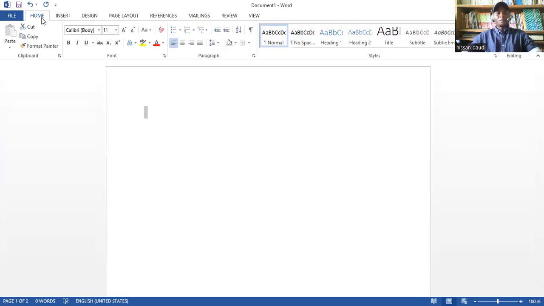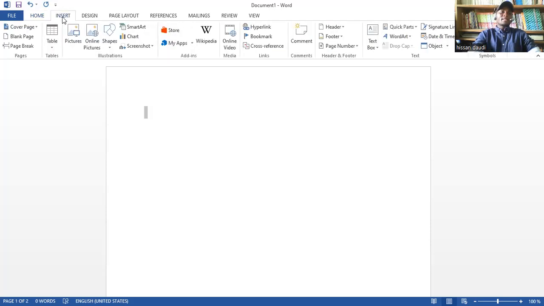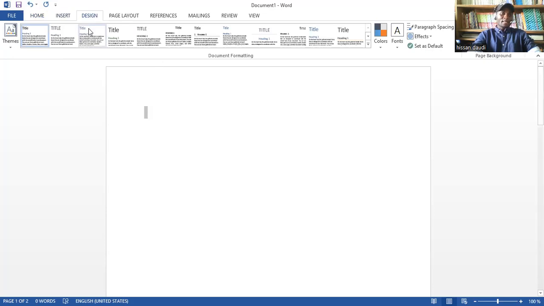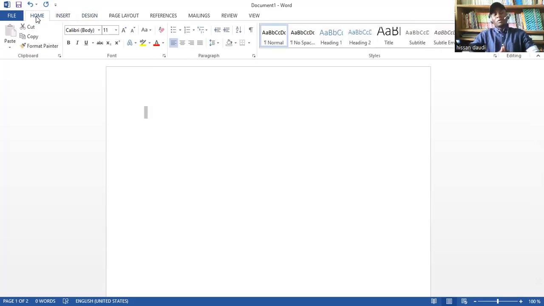But sometimes there are a few things that you will need to add. That's why there are other tabs like insert here. If you want to add some tables, pictures, comments or whatever, you use this. If you want to use some design, then there is a design tab here. But basically, we deal mostly with the home tab because we're going to prepare any document using this part.